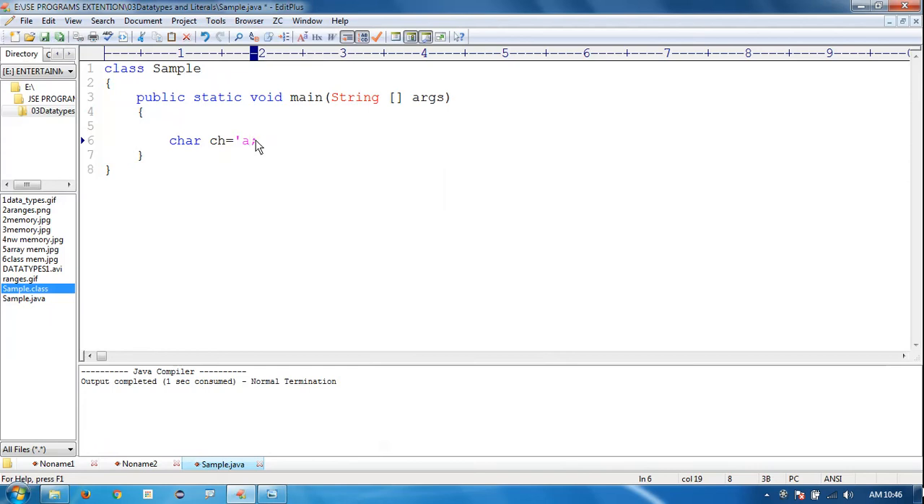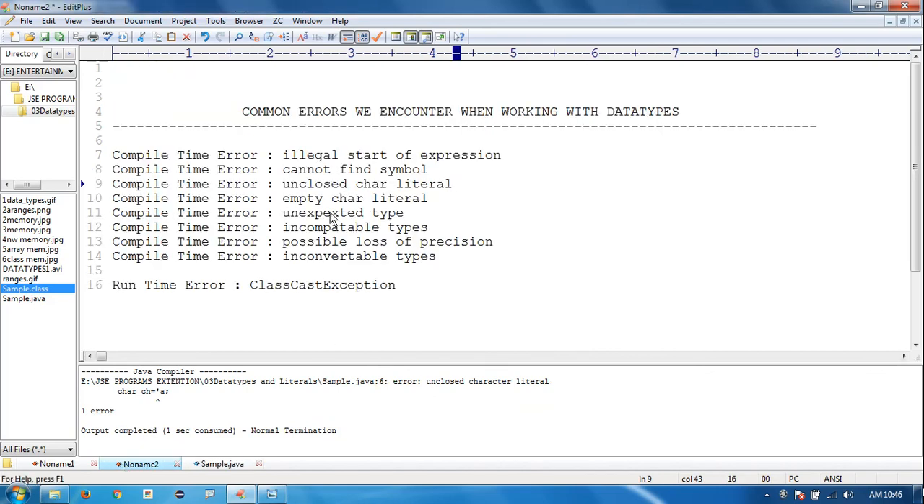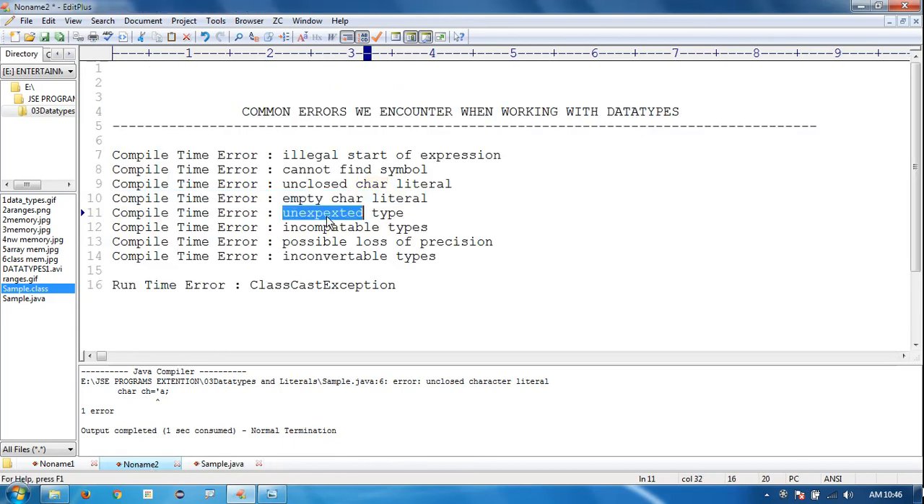Now what is unclosed char literal? I'm not closing the char literal and I'm compiling it. See here, we are getting an error: unclosed char literal. If we are not closing this character literal properly, then we get this kind of error. Then empty char literal: of course, instead of writing a character in it, if we write an empty character like this, we will get this kind of error. And unexpected types, incompatible types, possible loss of precision.